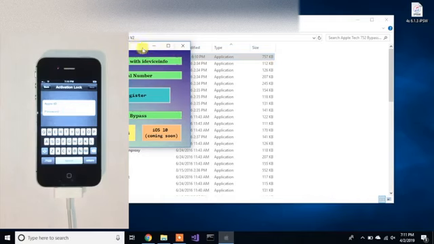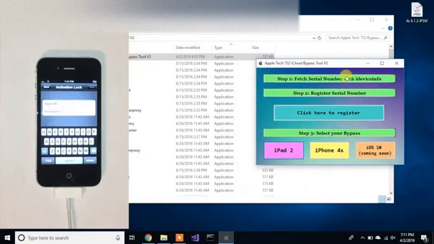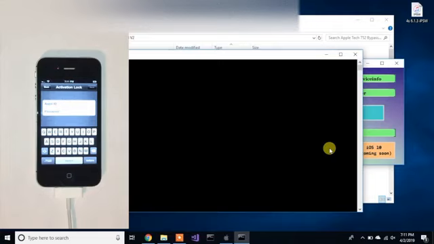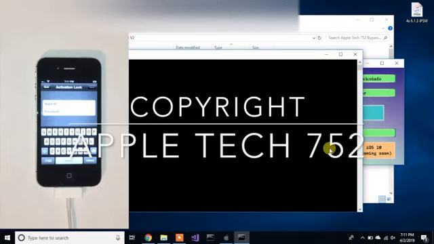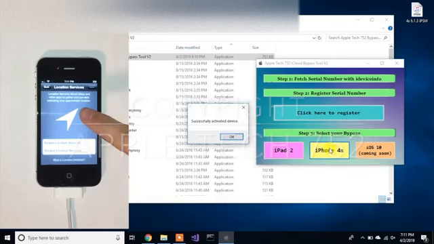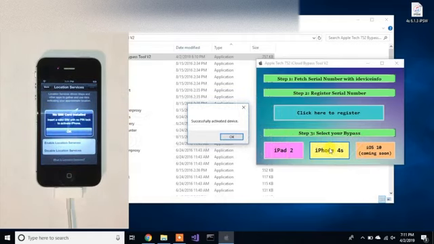And as you can see, this is my bypass tool. So all you have to do is, once you've of course registered your serial number and paid the $10, click on select your bypass. And here, click iPhone 4S. And instantly, just like that, we skipped right over the activation screen to the location services.